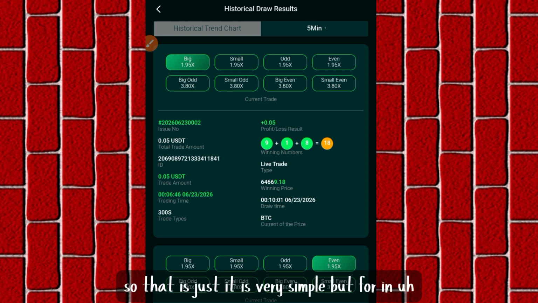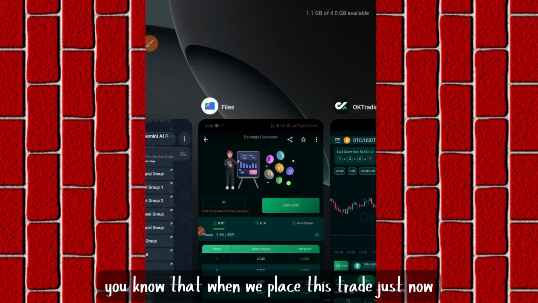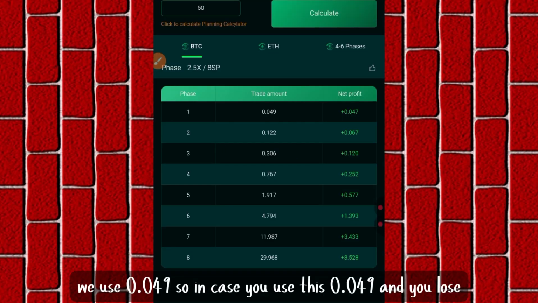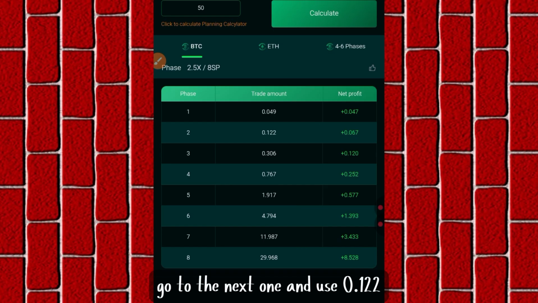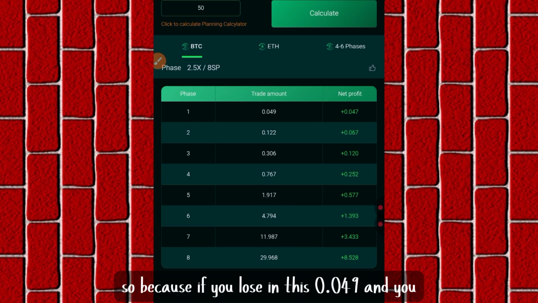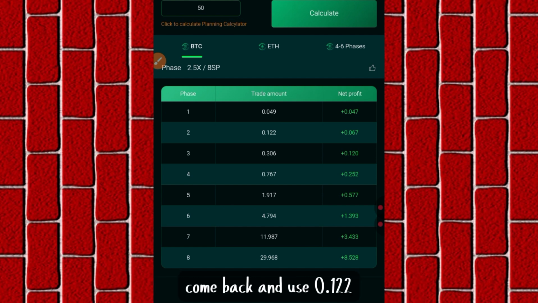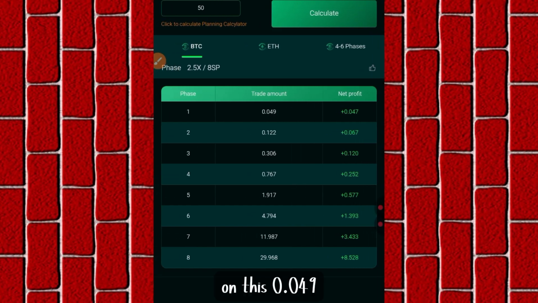It's very simple. But in any case that you lose, you know that when we placed this trade just now, we used 0.049. So in case you use the 0.049 and you lose, don't use the 0.049 again. Go to the next one and use 0.122. And if you lose on the 0.122, don't use 0.122 again. Go to the next. So that in case you lose this 0.049 and you come back and use 0.122, you are going to make back the money that you used on this 0.049. So that is how it actually works.